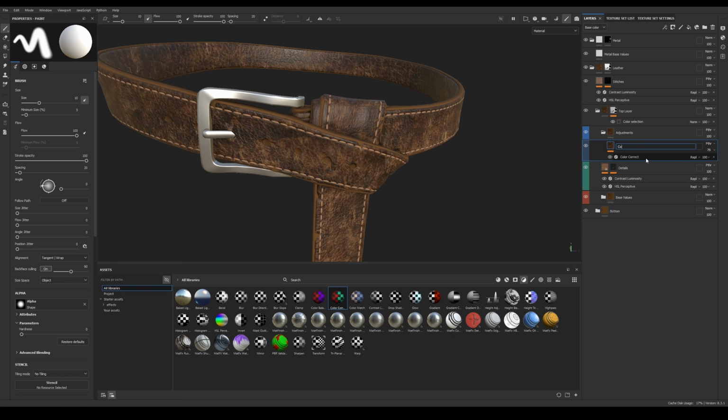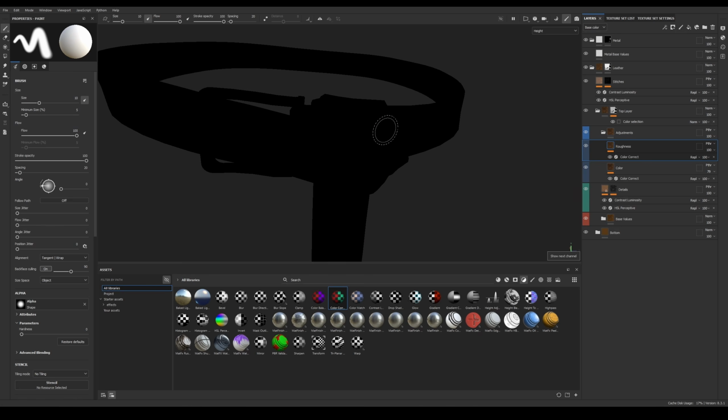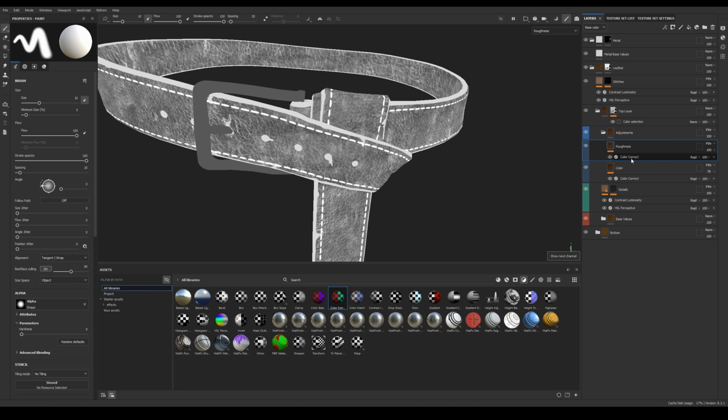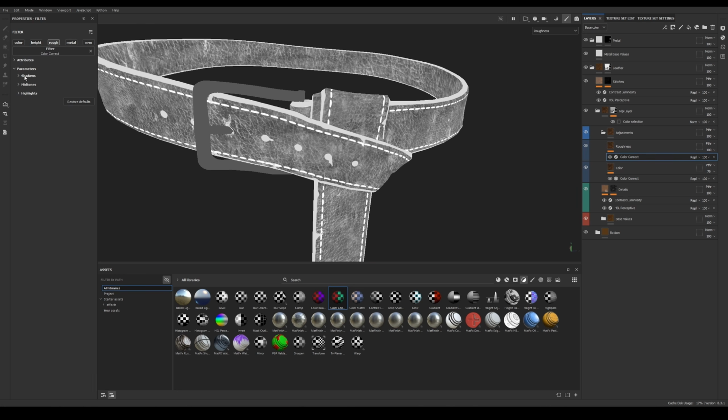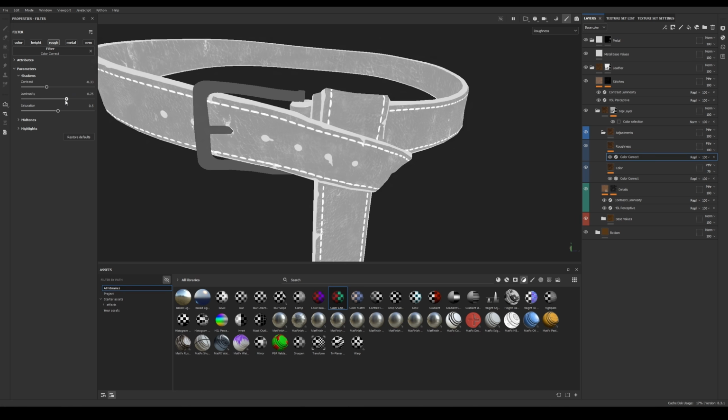So let's call this color. We're also going to do a color correct. Let's call this roughness. Go to the roughness channel. Alt click rough. Now we can start messing with the values.